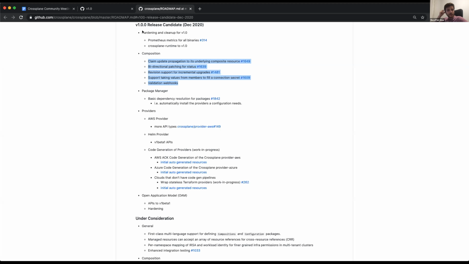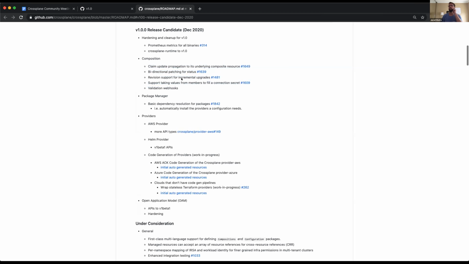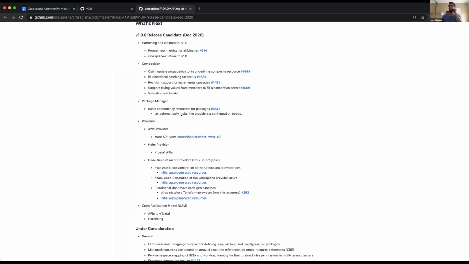Revision support for incremental upgrades. Yeah, I don't think there is a PR for that either. Support taking values from a connection secret. Yeah, we don't have a PR for that either. And validation webhooks is a long shot anyway, so we don't expect that to be in. Yeah, I think the webhooks is going to be scoped out of 1.0 as well. Okay. Cool.